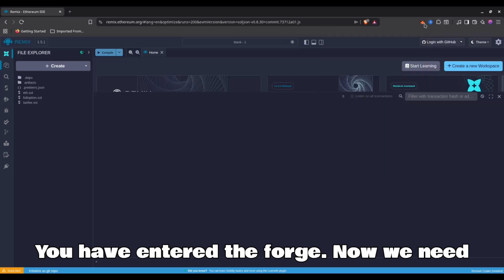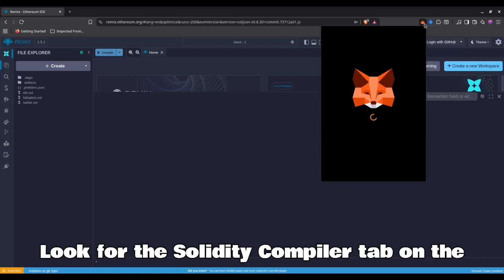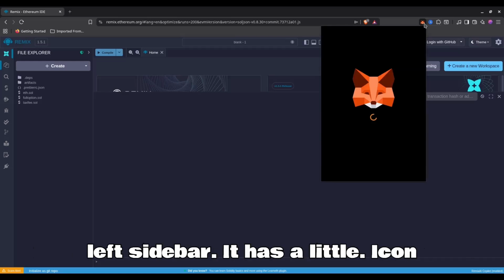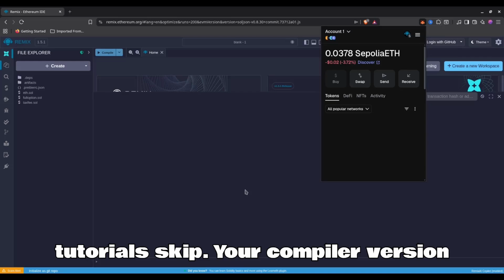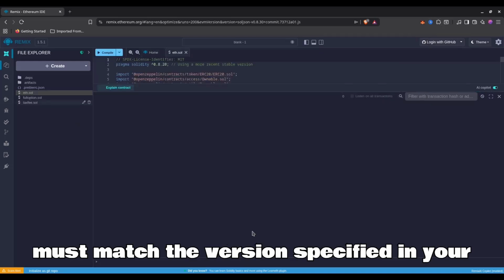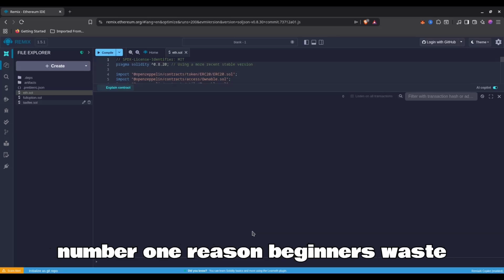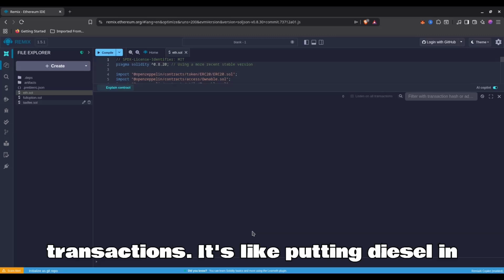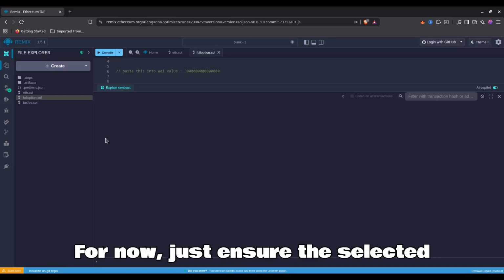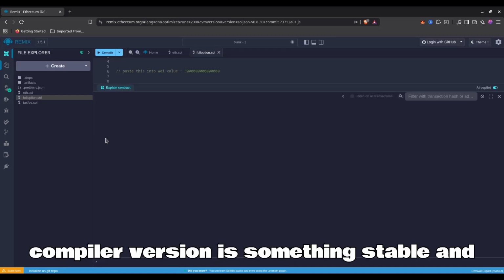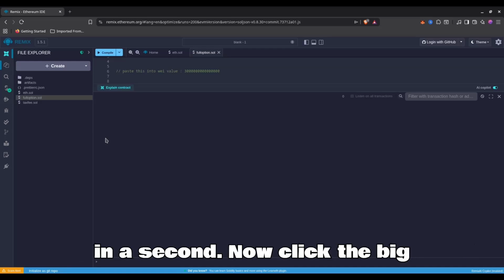Now, we need to transform your idea into executable machine code. This is called compilation. Look for the Solidity Compiler tab on the left sidebar. It has a little S icon. Click it. Here's a crucial detail most tutorials skip. Your compiler version must match the version specified in your contract code. A mismatch here is the #1 reason beginners waste hundreds of dollars on failed transactions. It's like putting diesel in a gasoline engine. It just won't run. For now, just ensure the selected compiler version is something stable and recent, like 0.8.20. We'll handle the code in a second.